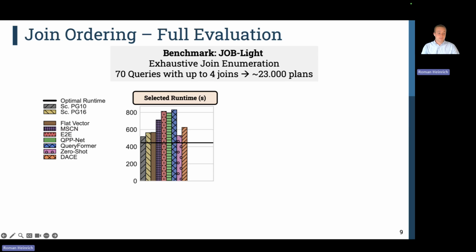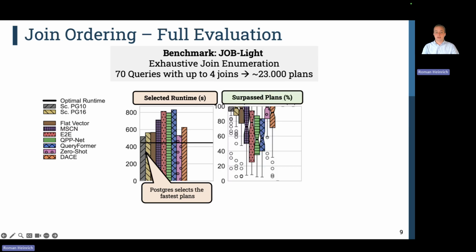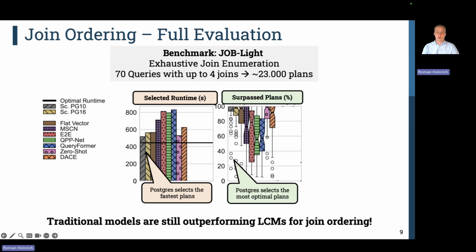Still, we can see that Postgres on the very left selects the fastest plans and actually outperforms all learned cost models. Similarly, if we look at the surpassed plans metric, which should ideally be high, we can also see that Postgres on the left typically has the highest values of up to 100% for many queries. This means that it often selects the most optimal plans. So overall, we can see that in this task, traditional models are still outperforming learned cost models for join ordering. But how is it for other tasks?